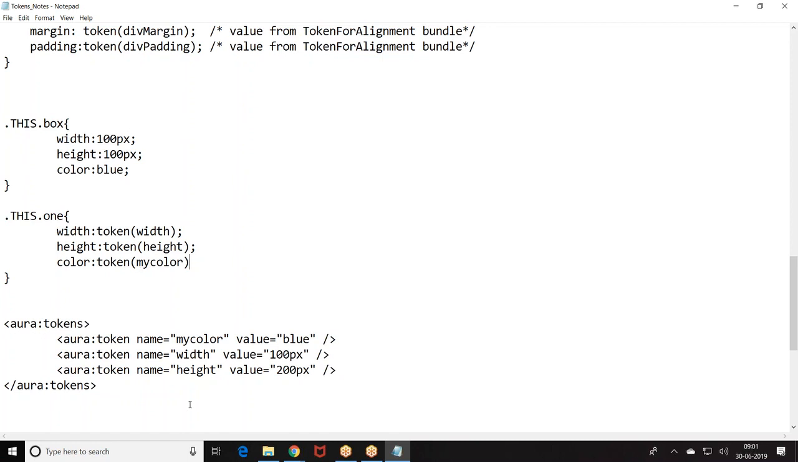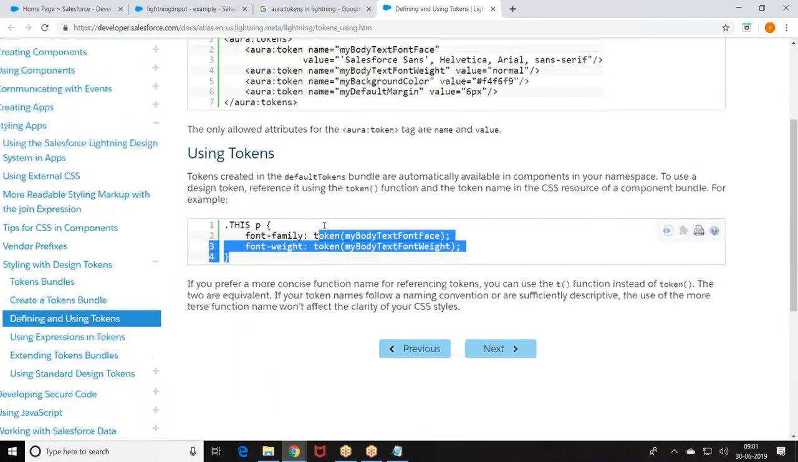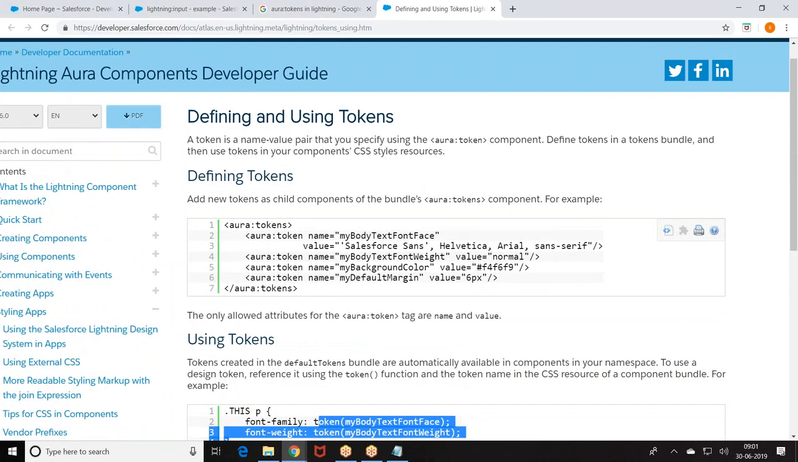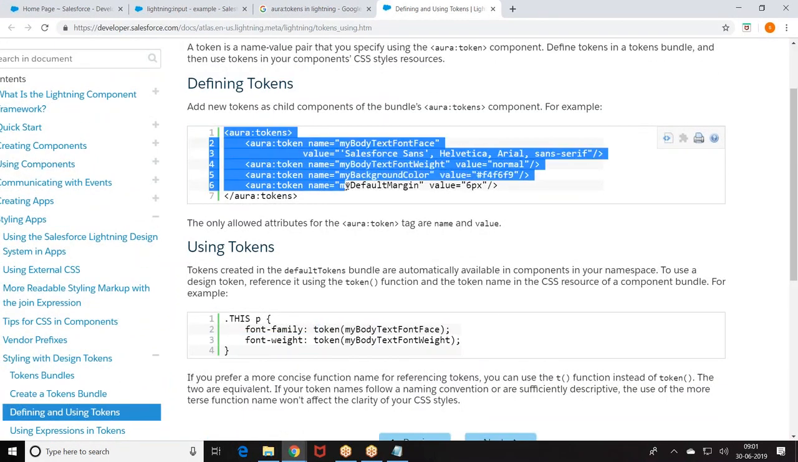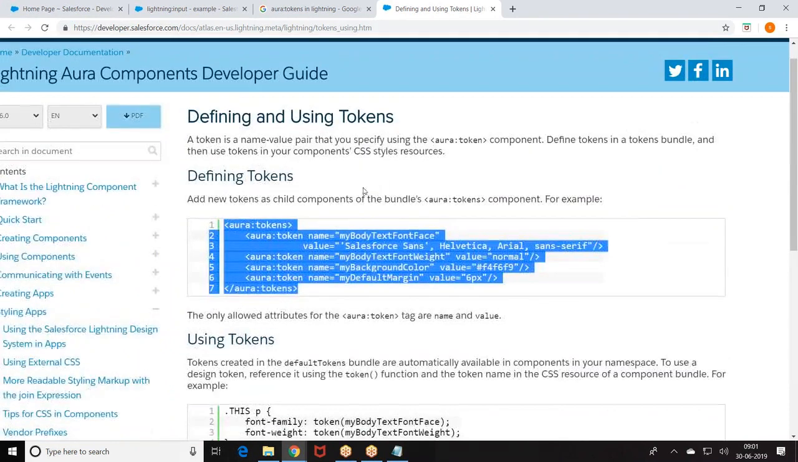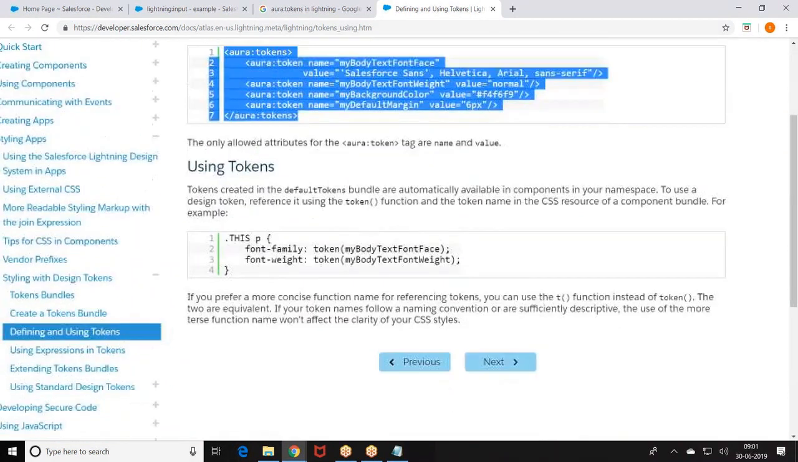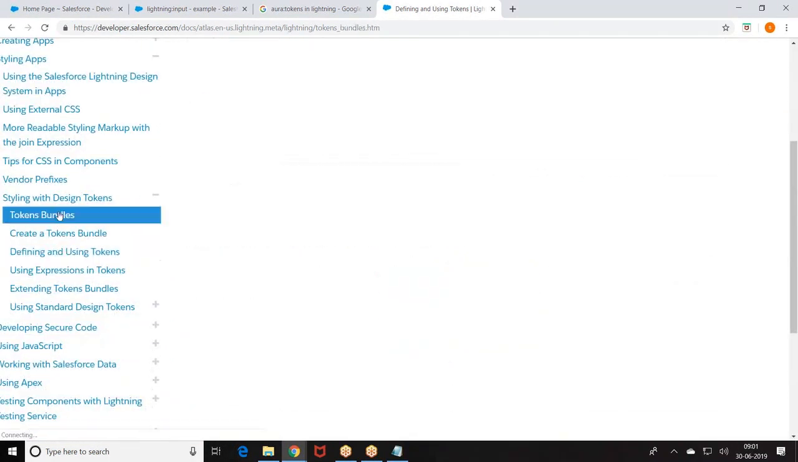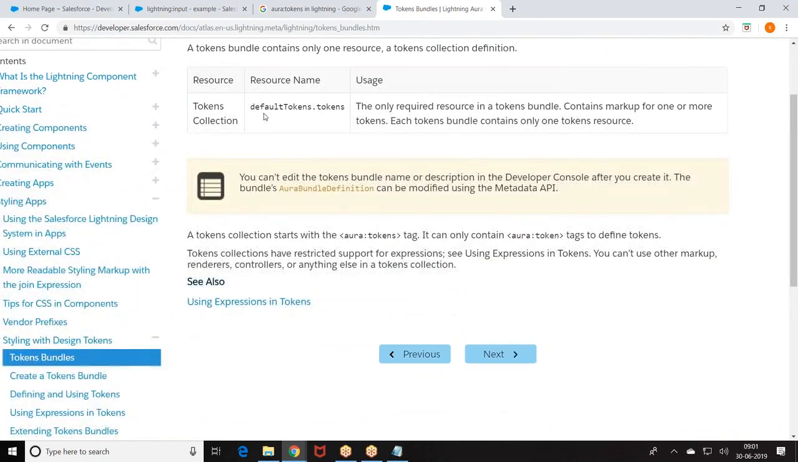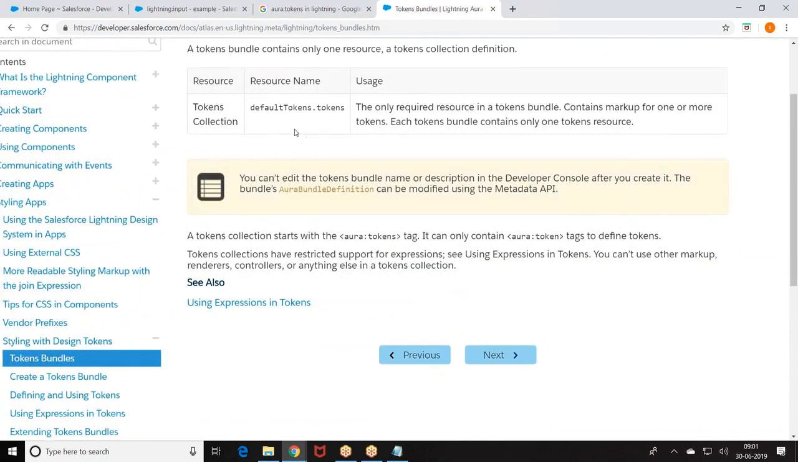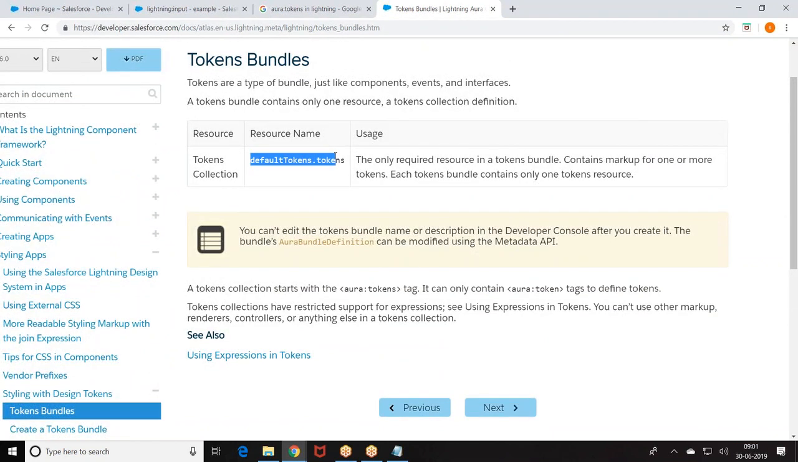But the point here is, whatever the first token we are creating, that should be a default token. We have to define the first one as what? Default tokens. Now look at this. What is the first one we have? Default tokens. Now this default tokens will be applied by every component. Now any other extra tokens you want to define, define them as separate.